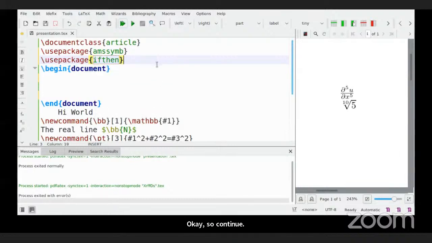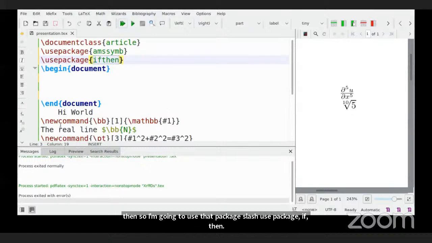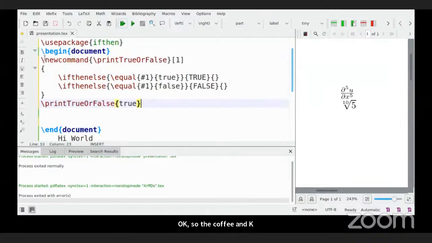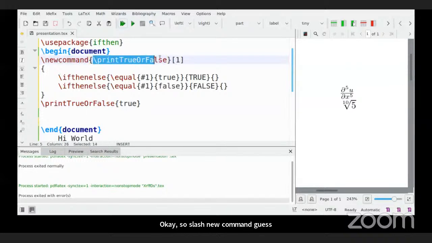The package which contains the if then statement is ifthen. So I'm going to use that package, \usepackage{ifthen}. Okay, and I will copy and paste a code. So \newcommand. This is going to be my command, \printtrueorfalse.